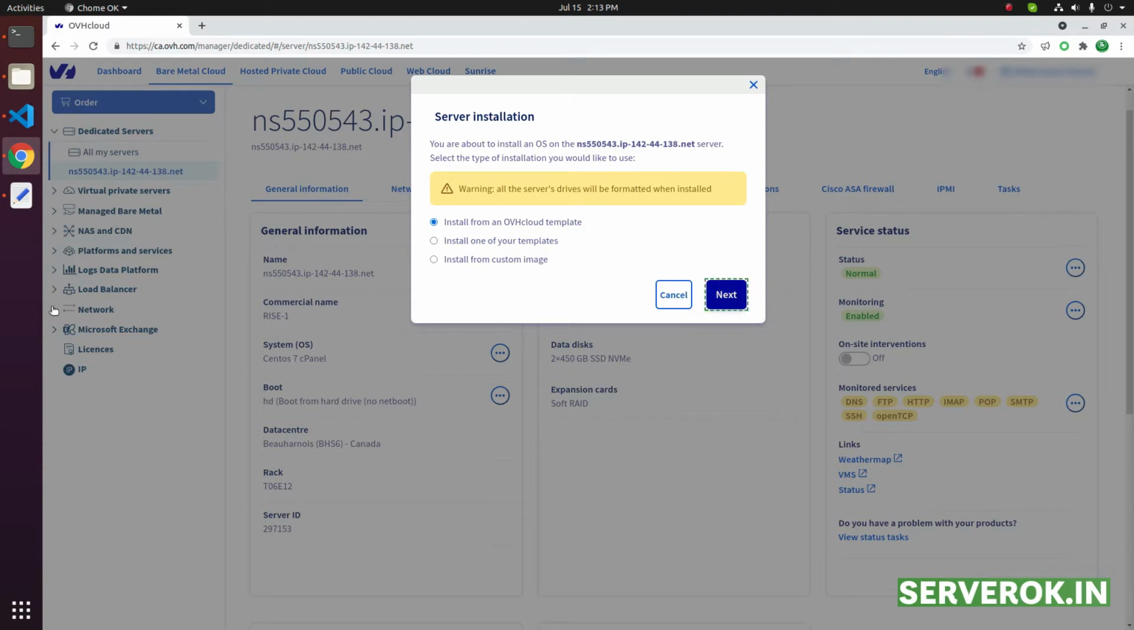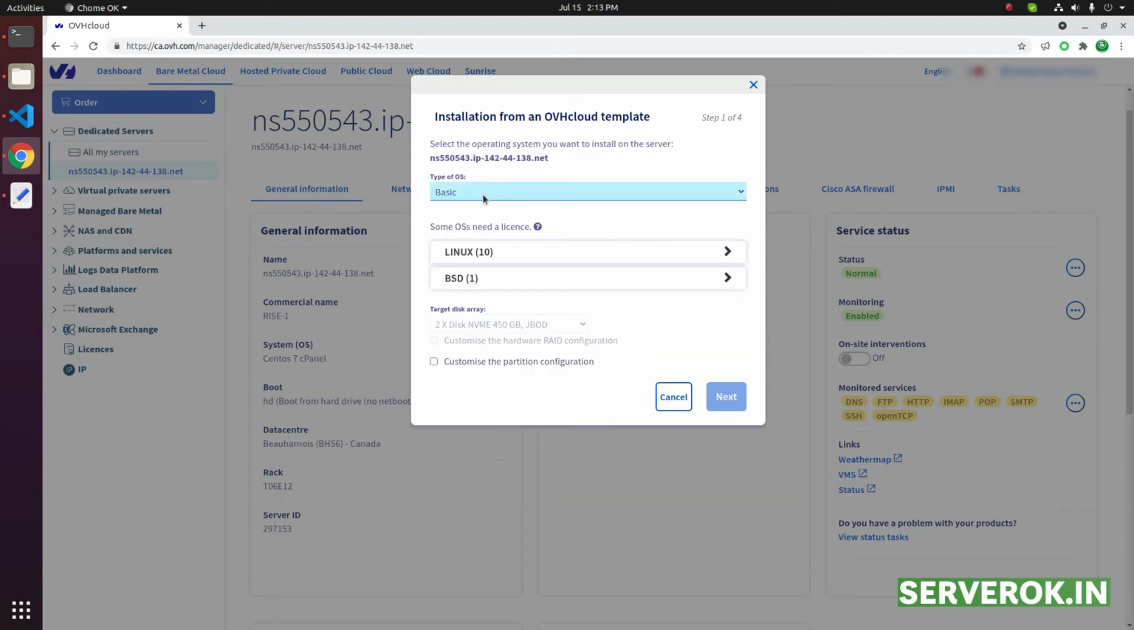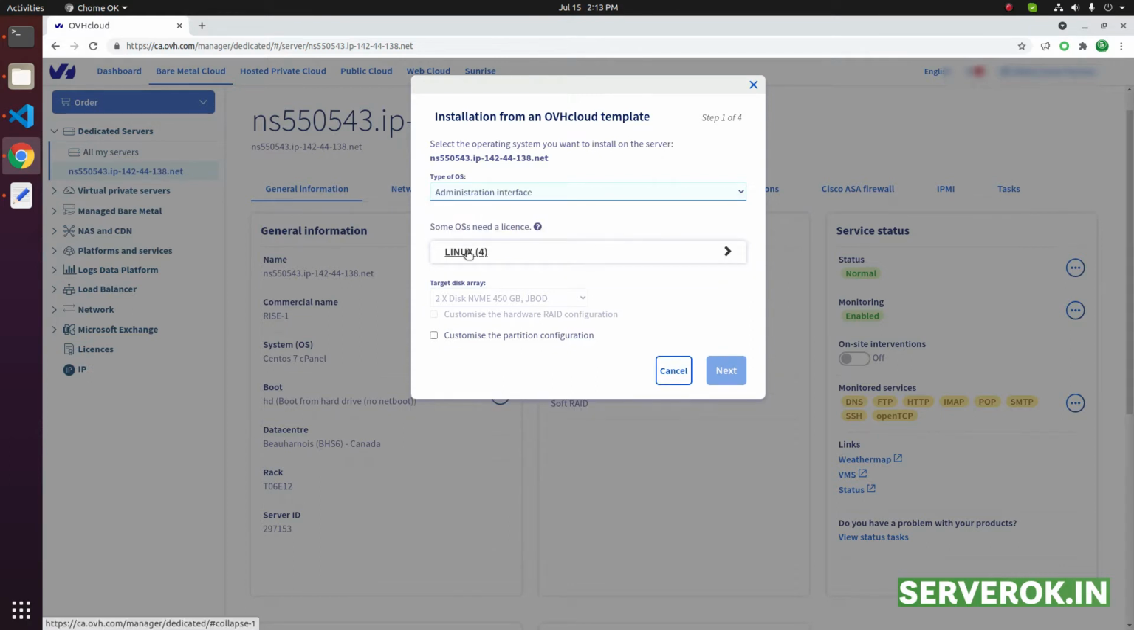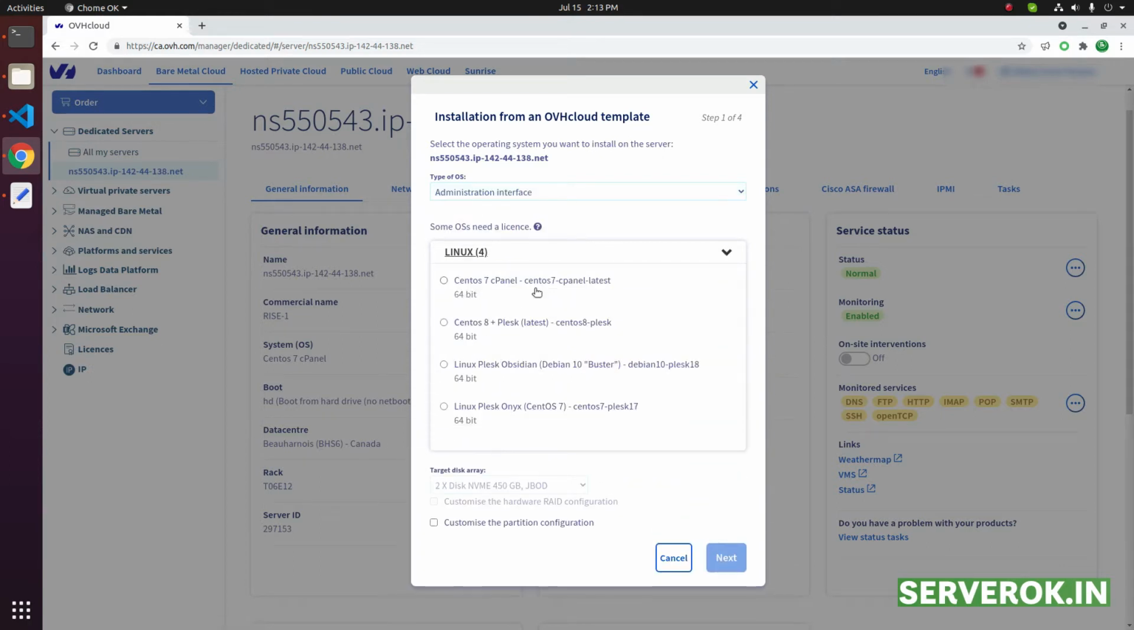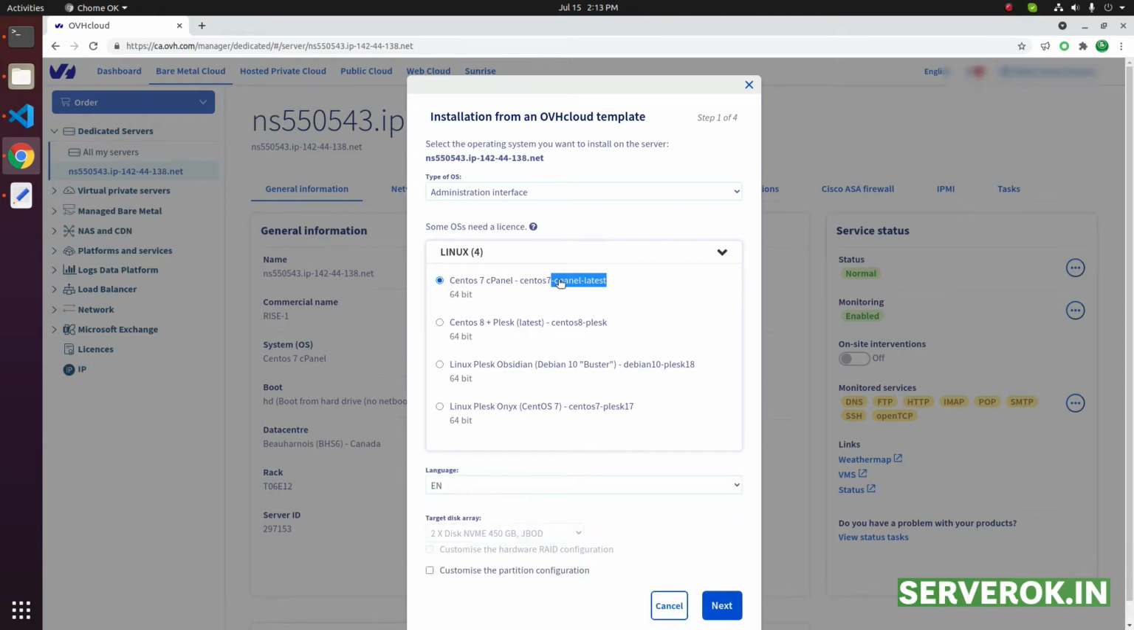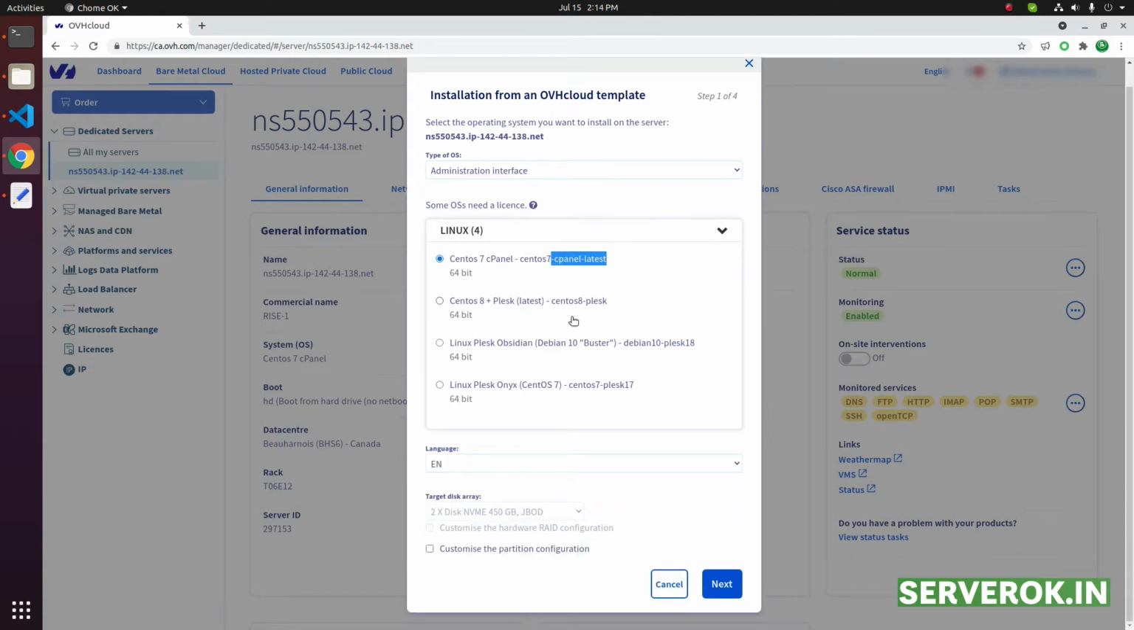Click Next. From the OS type drop-down, select Administration Interface. Click on Linux to expand. We have four options here. One of them is cPanel. The other three are Plesk. We will go with the cPanel option, the first one. This is CentOS 7. The default OVH disk partition is not good, so we need to customize it.